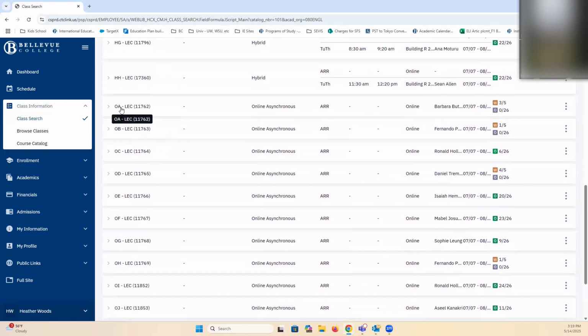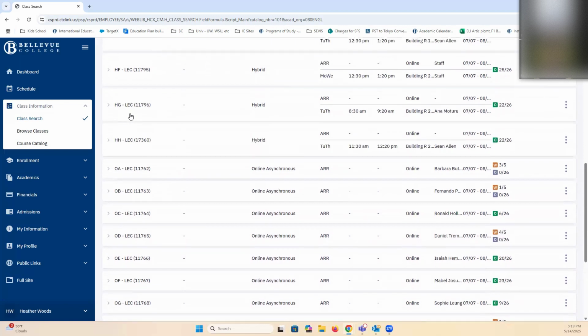Then there's lots of O sections. This means online. As an international student, you may be able to take one online class, maximum of 5 credit, but you should try to take mostly hybrid or in person.